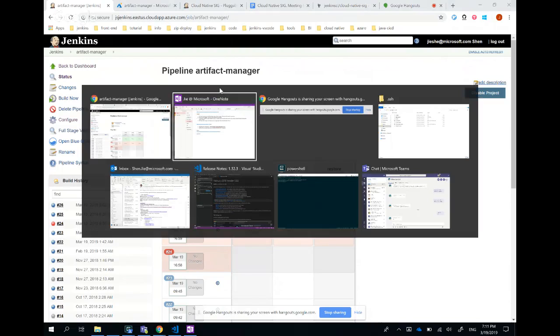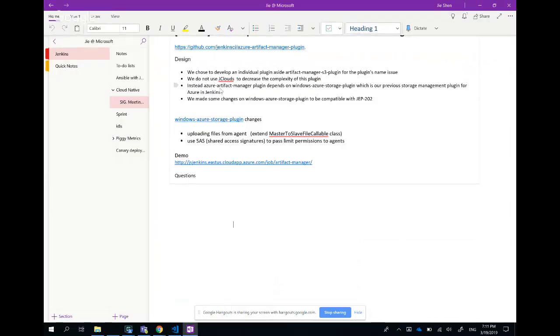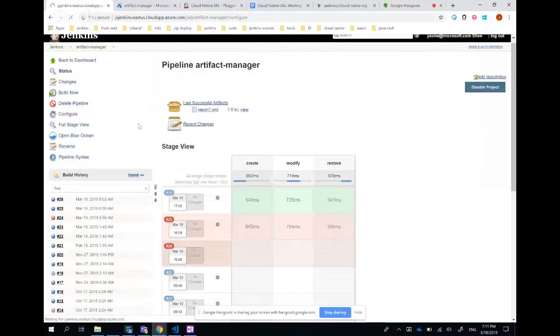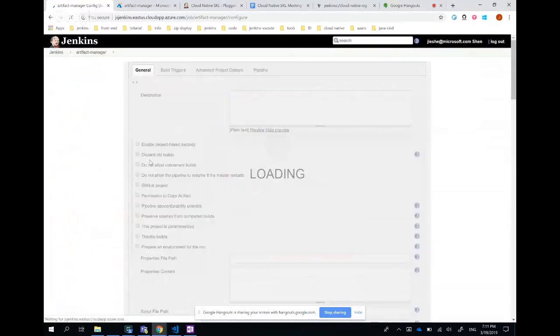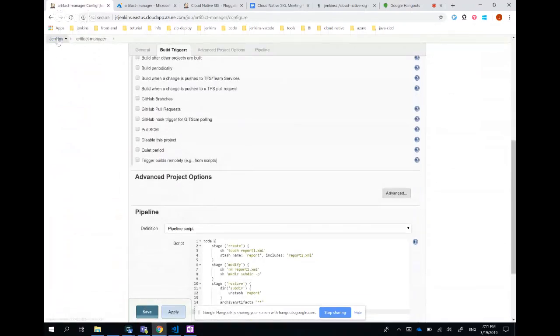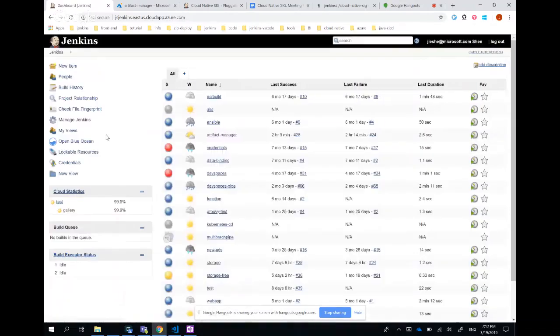Anyone had any other questions? Yeah, so for credentials, in Azure you can also use something like instance profiles, so the credentials are not stored in Jenkins. Or is that not possible?